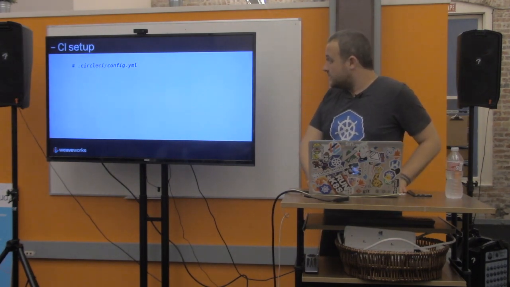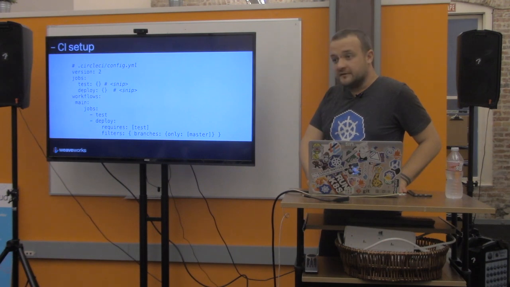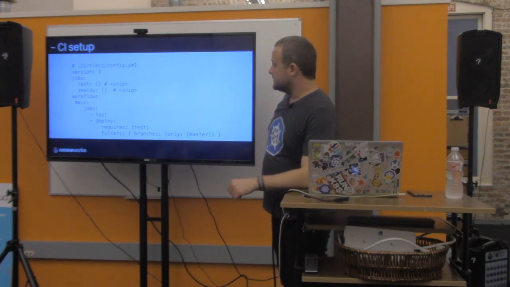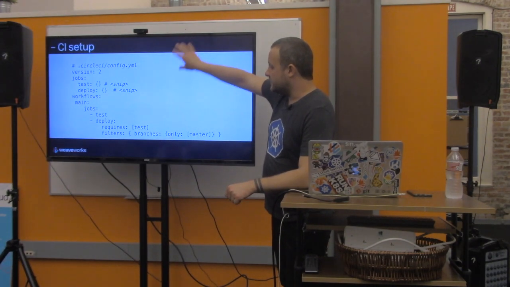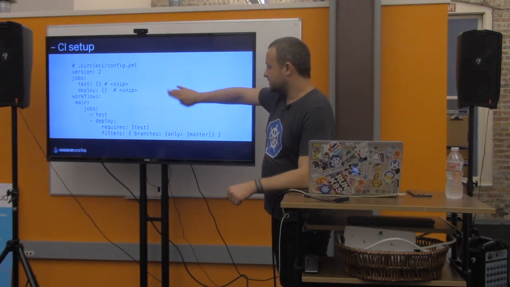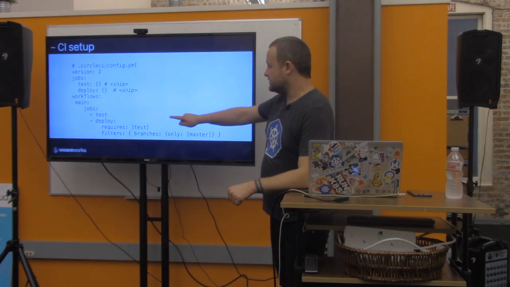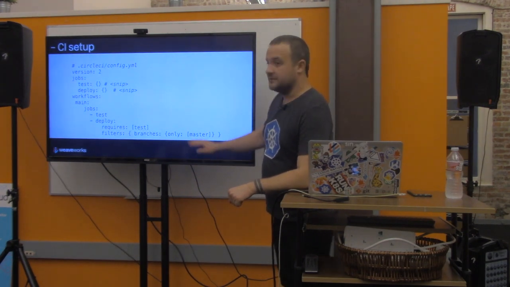And here's the CircleCI config. We have two jobs, test and deploy. We'll define those momentarily, and there are the workflows here to do with those jobs. The test job runs first, deploy depends on that, and deploy only runs on the master branch.